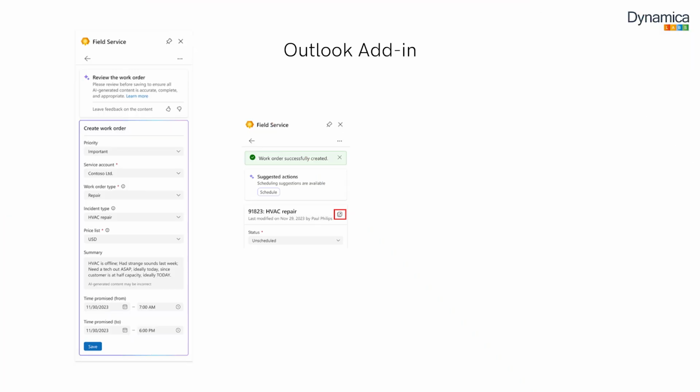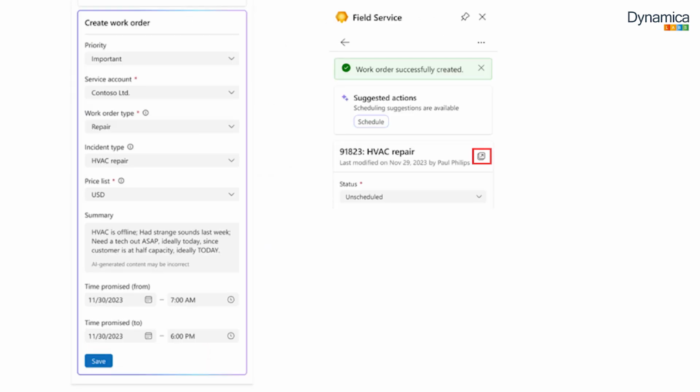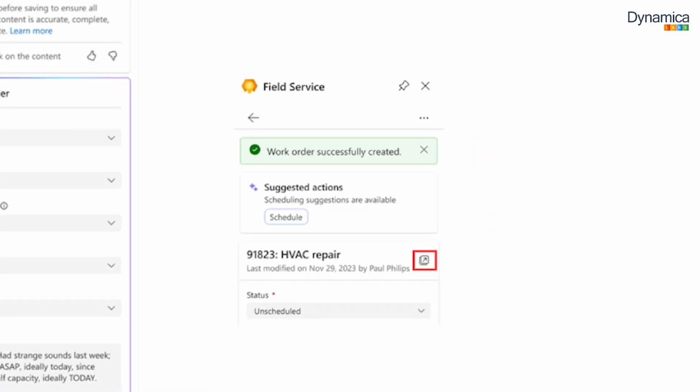So, let's move on. The first method is, as I mentioned before, the add-in for Outlook. You have probably seen various add-ins. One of them can parse any email and automatically convert it into a work order. It tries to understand the content and then creates the work order. You correct it, press save, and it gets sent. The work order is successfully created.